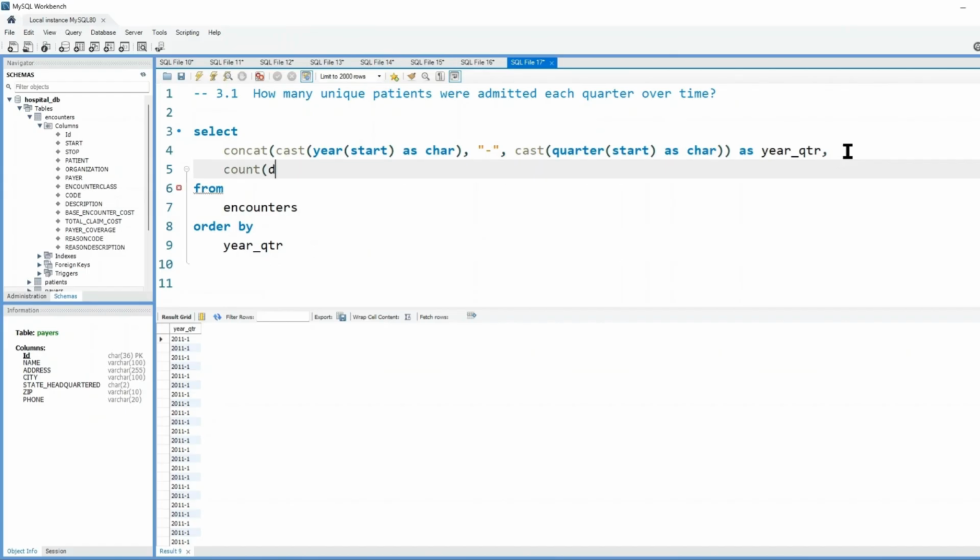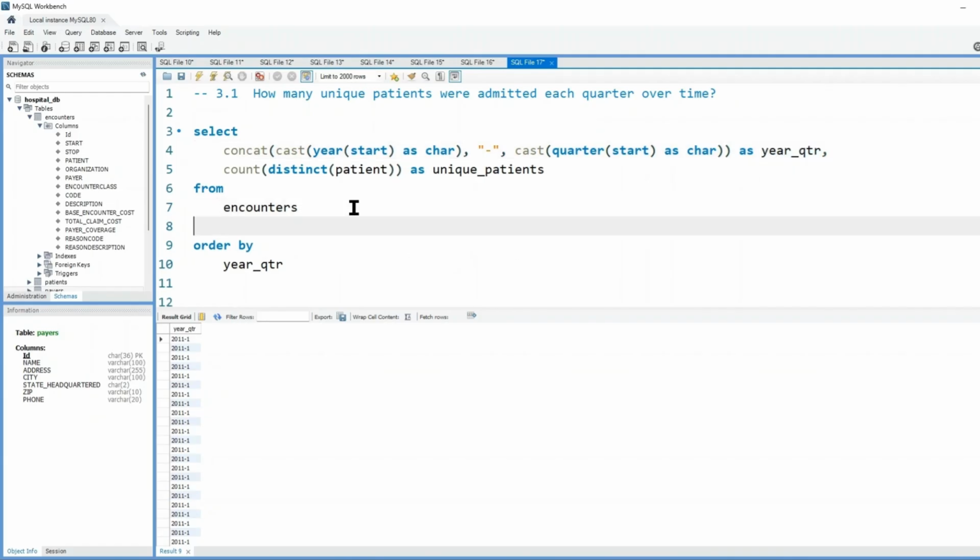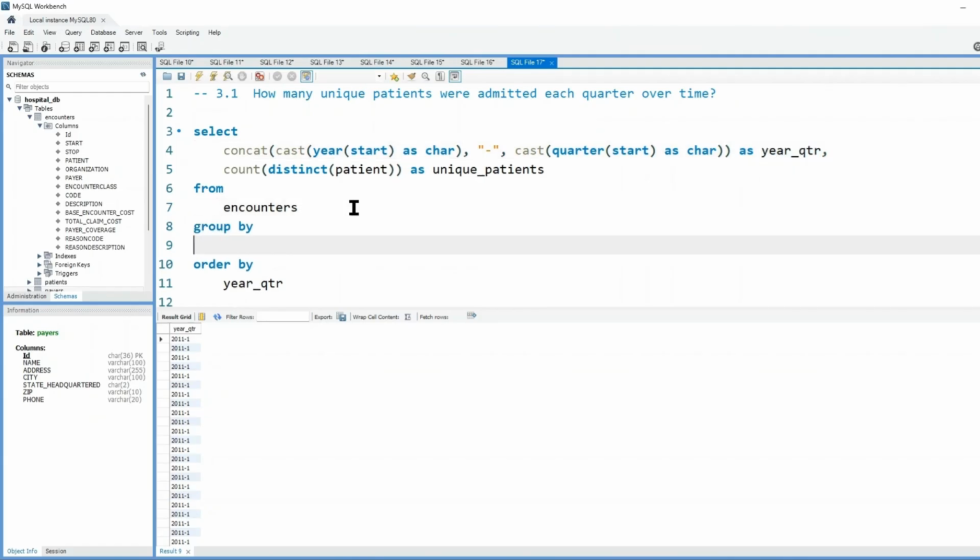So to count unique, we need a count distinct and patient. I think patient was the foreign key to the patients table. So I'll just use that column as unique patients. And we need a group by year quarter. Group by year quarter, and I'll run this query.